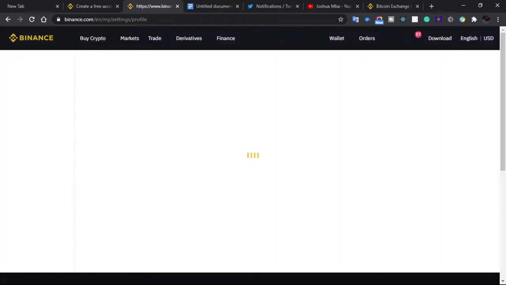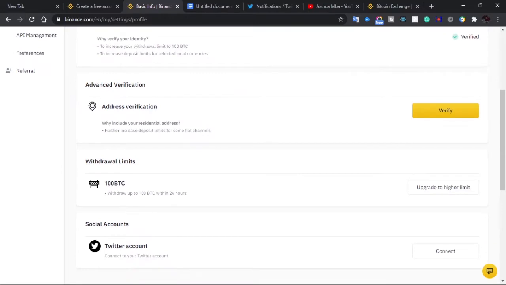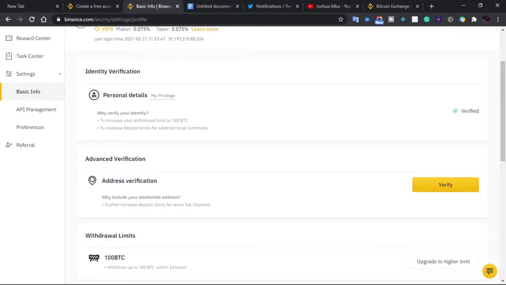Once you click on identification, it's going to load up a page where you have to do your identification. Like I said, this account is already verified. Normally what you see here is a verified button like this. I've not verified my address because I don't need it for anything for now, only if I want to upgrade my withdrawal limit to probably above 100 BTC. Obviously now I don't have up to 100 BTC. So you click on the verify button here.